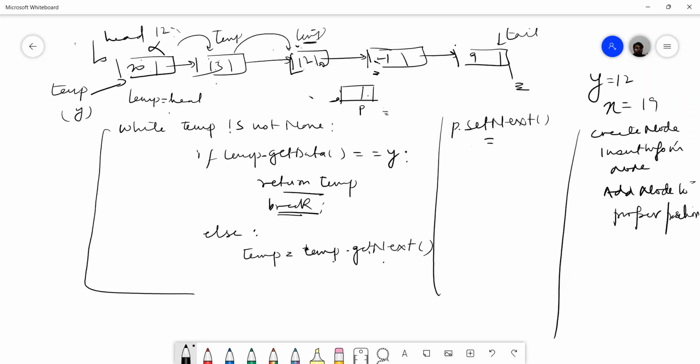What is the name of this node? Class, this node's name is temp. What is the name of this node? Anyone? This node is the next node of temp, right, class? What is the name of this node? This is the next node of the temp.